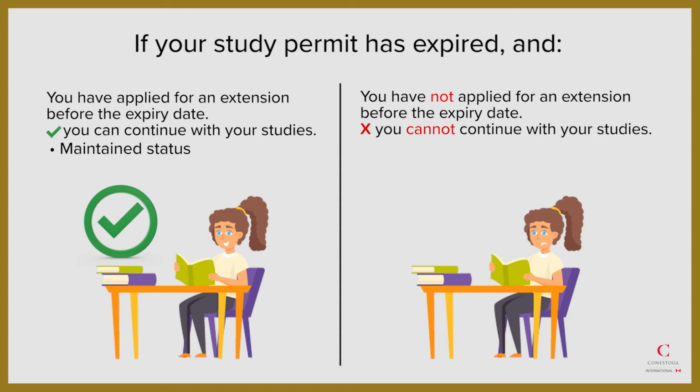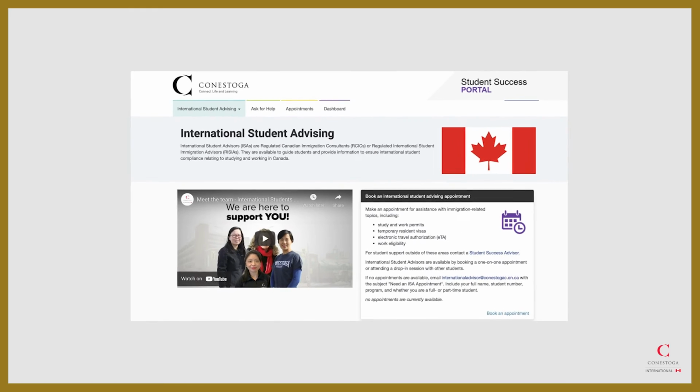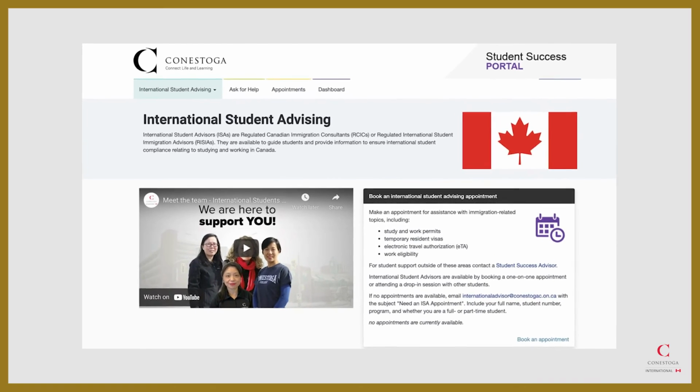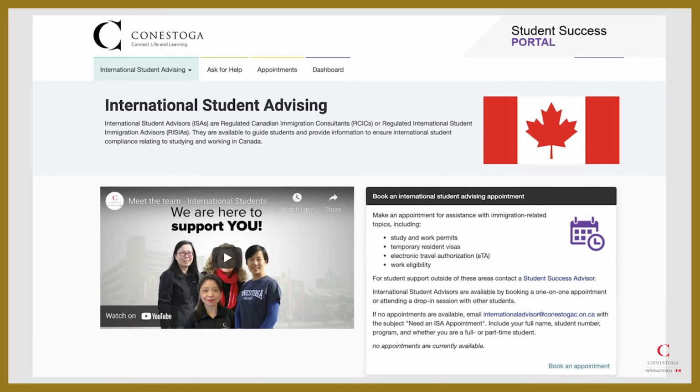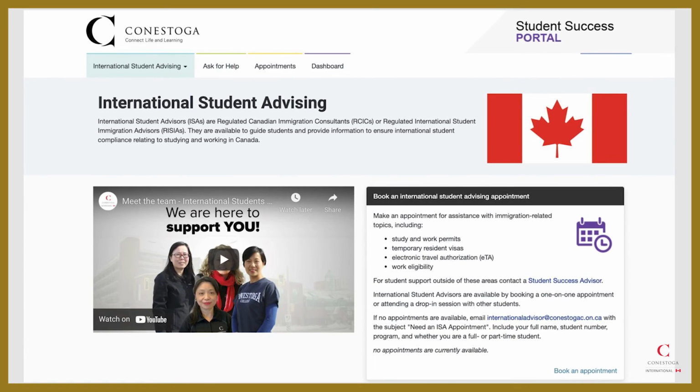If you have not applied for an extension before the expiry date, you are out of status and therefore are not authorized to study in Canada. You must stop your studies immediately. You must now apply for restoration. Book an appointment with your ISA as soon as possible for more information and help on how to apply for this status restoration. You can only resume your studies when your status is restored.